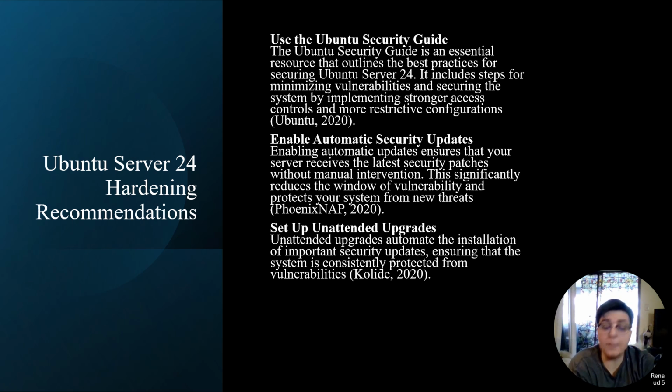In environments with limited administrative oversight, setting up unattended upgrades takes this one step further, automating the process entirely and maintaining constant protection. Now, we'll focus on managing network traffic. For Microsoft Server 2022, Windows Firewall is a critical tool for this.